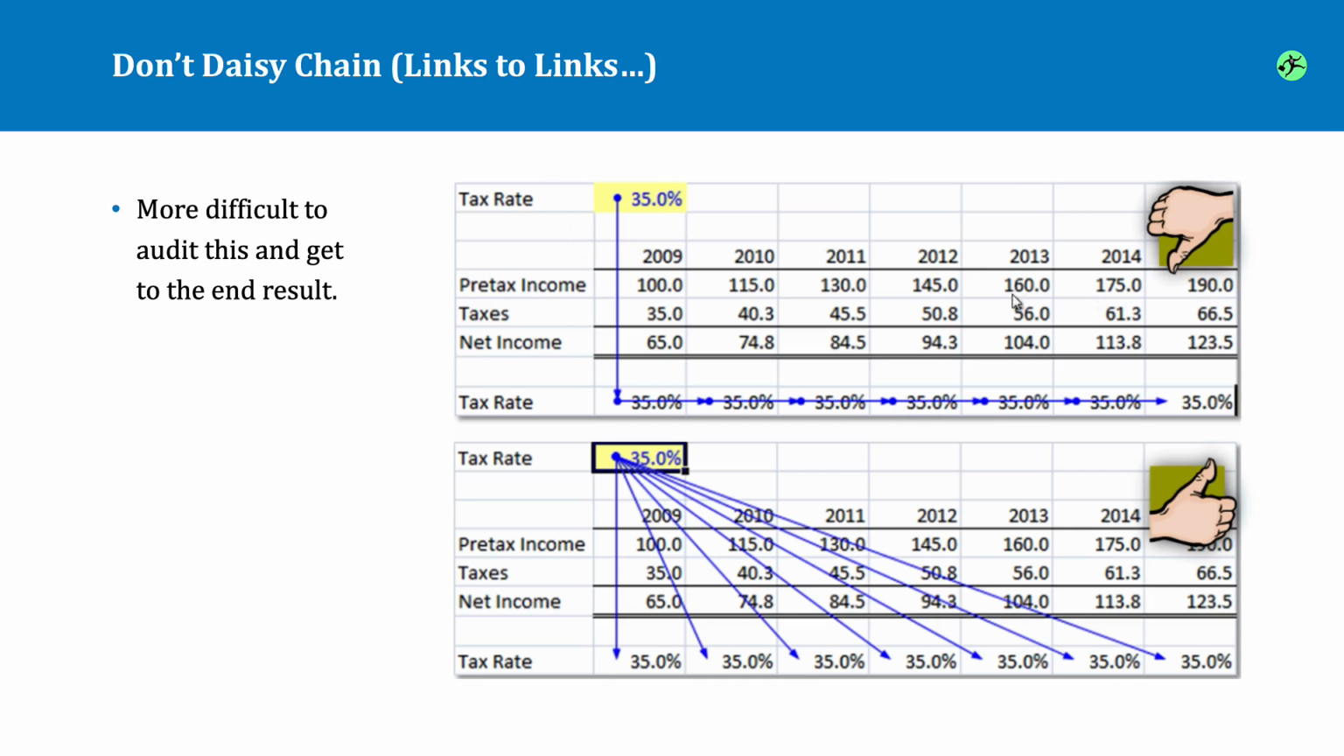Don't daisy chain links. So if you've got a tax rate and that tax rate is being used across the board, if these formulas are like equals tax rate, equals this, equals this, equals this, that's not good. It just creates a less efficient way to grab data. Instead, have all the data pulled directly from the source assumption. That's very easy to audit. If you went on any cell that's pulling that data, you'd say, oh, it's coming from the source, and I can change the source and everything changes. This just makes it a little harder to audit. This is a much better approach.